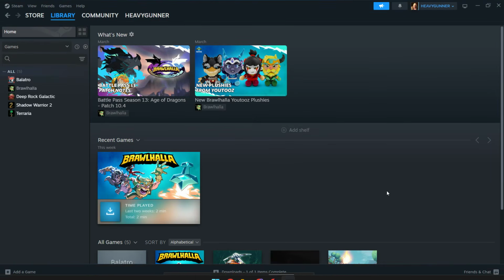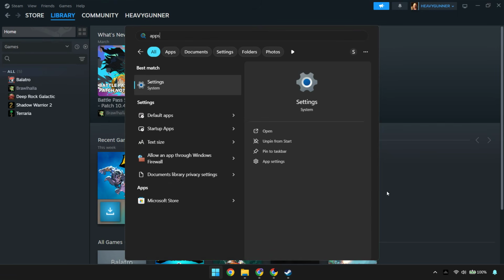Now, let's move on to another important repair, which is fixing Microsoft Visual C++. Steam depends on these Windows components to load its DLL files properly, and if they get corrupted, Steam can fail before the interface even opens.